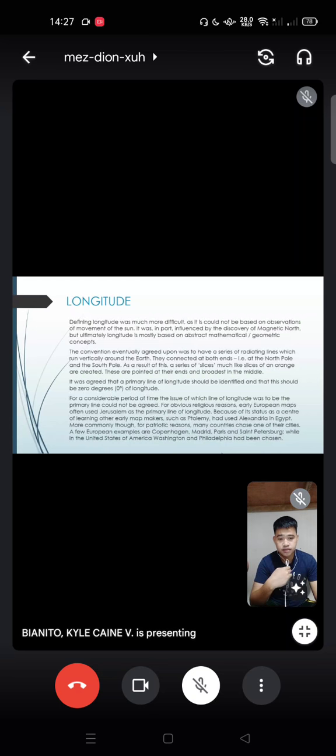So the second topic is the map projection. In cartography, a map projection is a way of flattening a globe's surface into a plane in order to make a map. This requires a systematic transformation of the longitude and latitude of locations from the surface of the globe into locations on a plane.